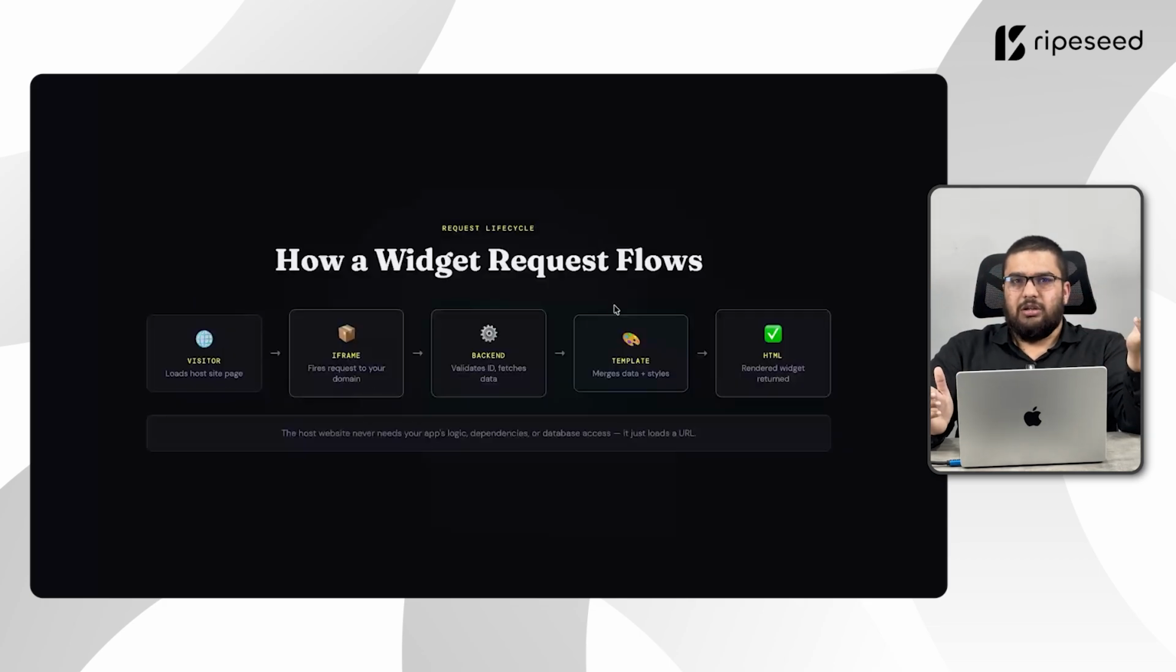The flow goes like this. A user picks a widget type and adjusts a few style parameters. Your app generates a snippet and they paste it onto their site. When a visitor loads that page, the iframe requests your backend, and the backend fetches all the data and renders the HTML, and the widget appears. The host website never reads your app logic, dependencies, or database access. It just loads a URL.